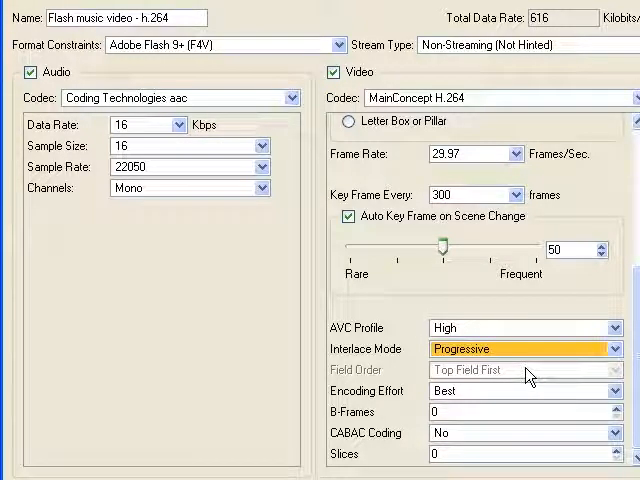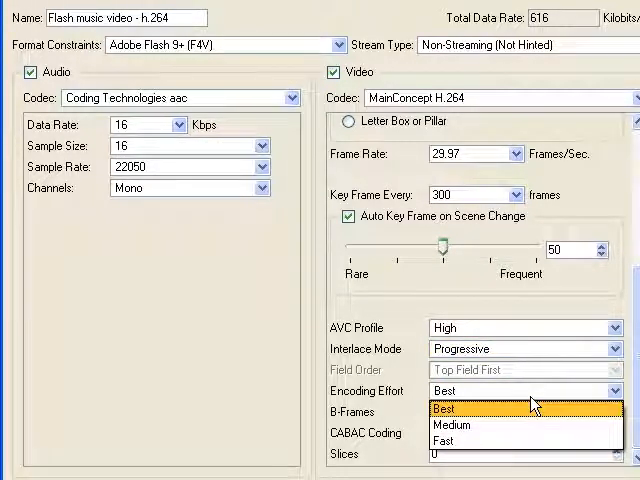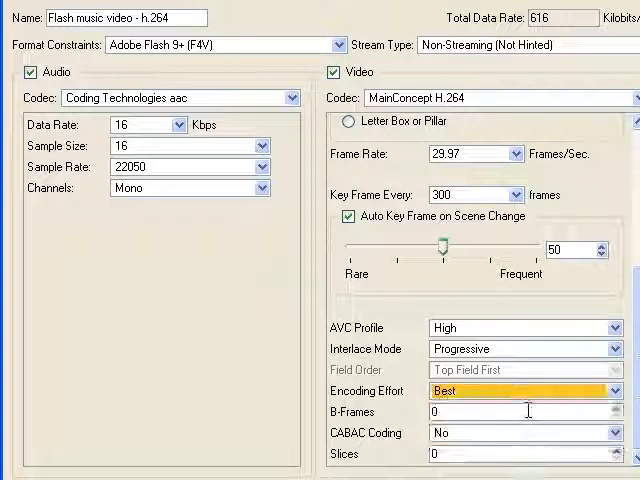Squeeze gives you the option to produce with different encoding efforts. Best gives you the highest quality video. Takes about, I think, about 50% longer. Unless you're in an extreme hurry, I would always go with best. B-frames are very efficient frames specific to H.264 and some other codecs. Short answer is use 3 B-frames in your stream.